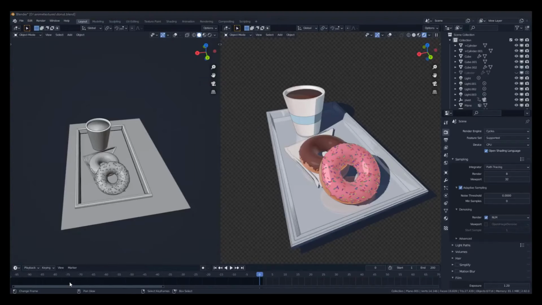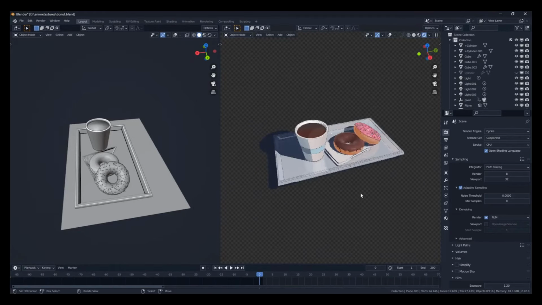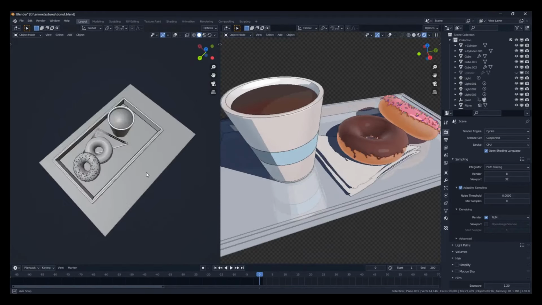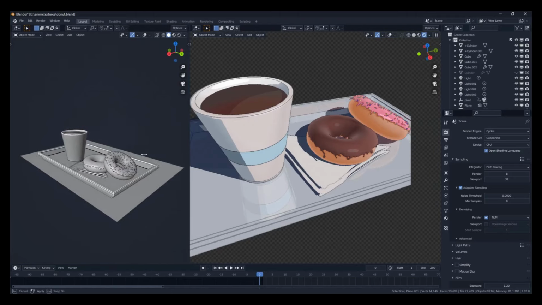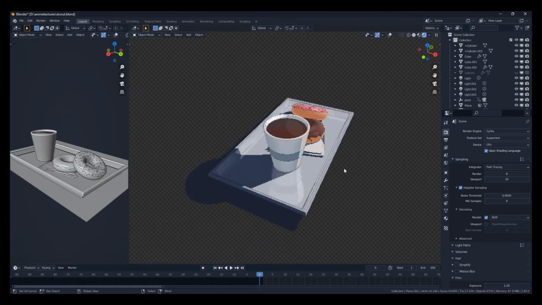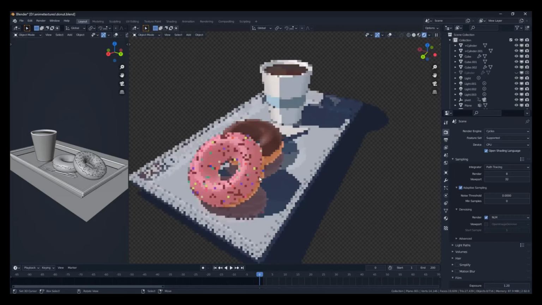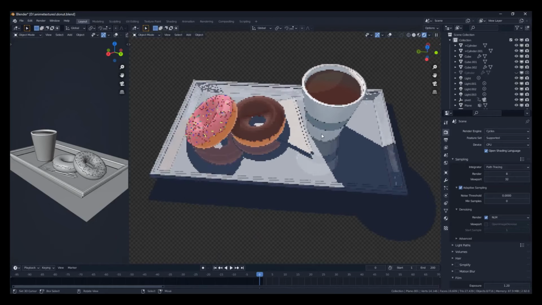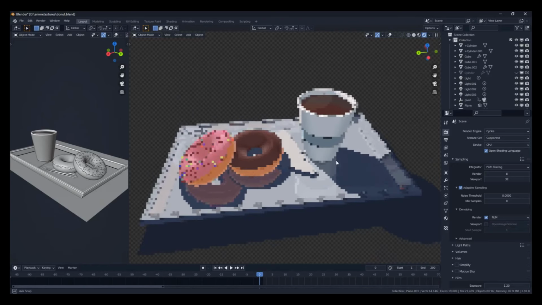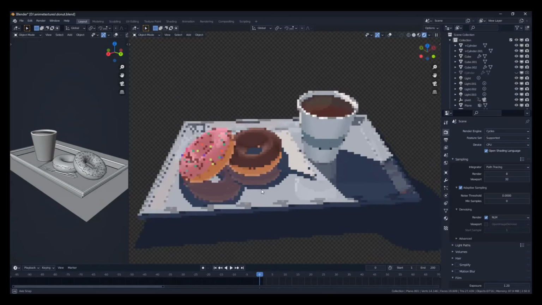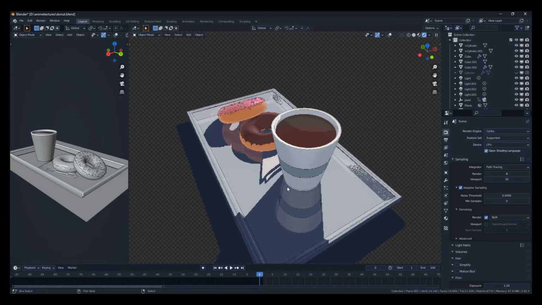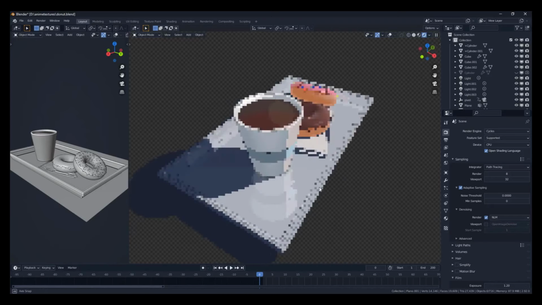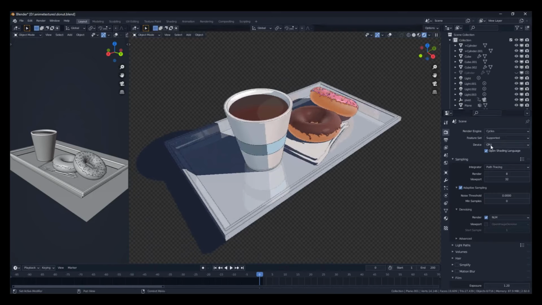So again, here is the Blender file that I have, and as you can see here, on the left side I have the model, and on the right side I got myself a scene. So we've got a couple of donuts and a cup of coffee or tea, whatever you want to call it. And we have a tray with nice reflections. And as you can see, it renders pretty fast, even though it's rendering on the CPU.